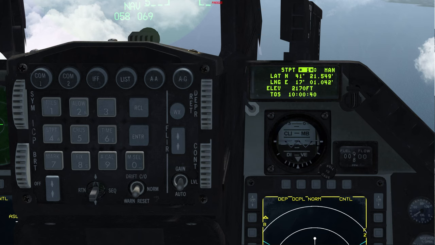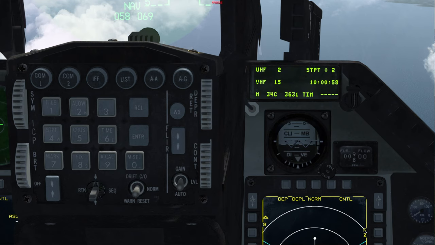And that's just about it for how I have my keyboard set up. It's very helpful when you have your keyboard as your ICP. Just wanted to make that video, and hopefully you guys learned something.